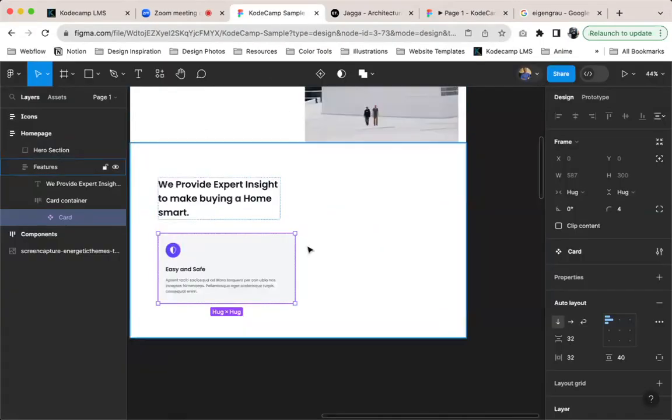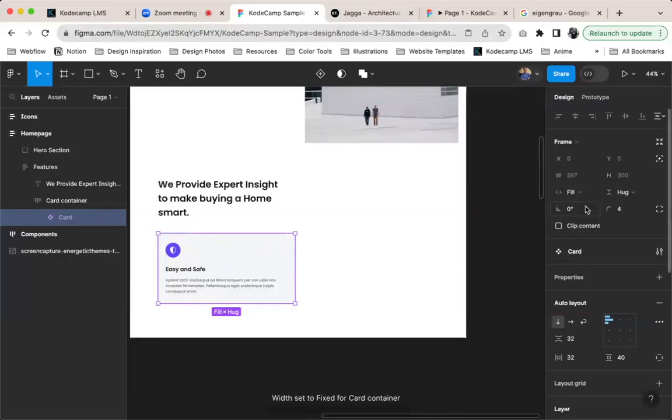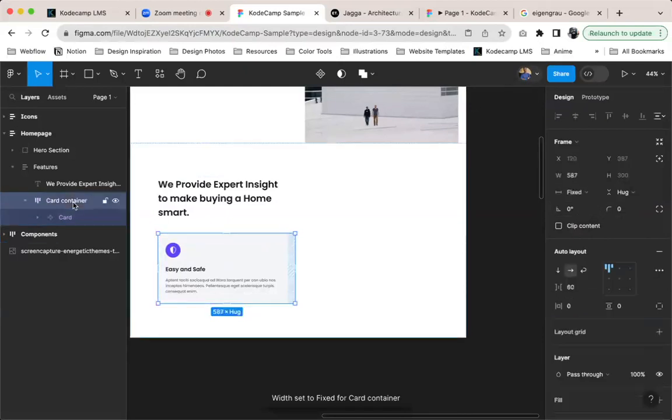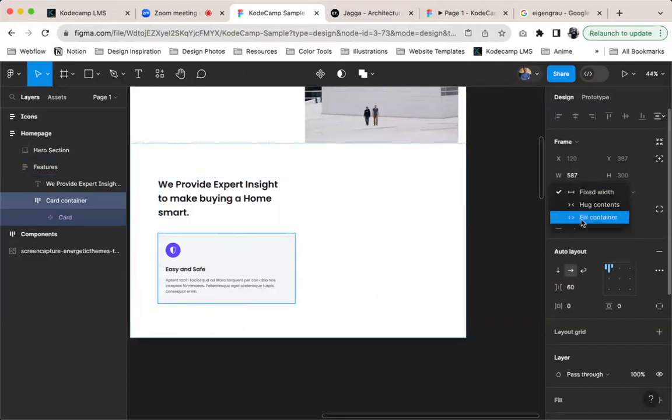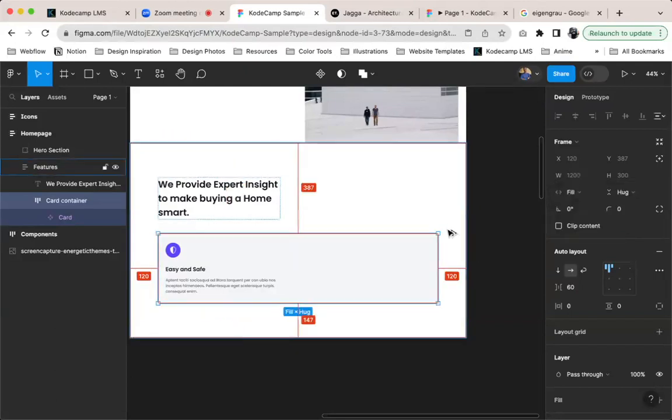So there are several ways to do that. Let me show you two ways. The very first way is I set the width of this auto layout frame to be fill container. Once I do that, nothing happens because the width of the card container itself is set to fixed. But I want the width to occupy from here to here, such that the space between here is 120 and the space between here, instead of 733, should be 120. So what I just do is also set that card container to fill container. So we have 120 here, 120 here.